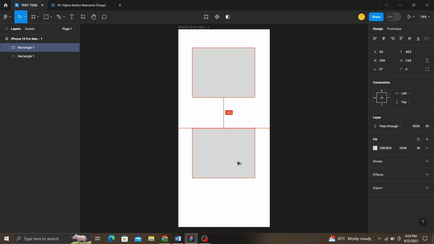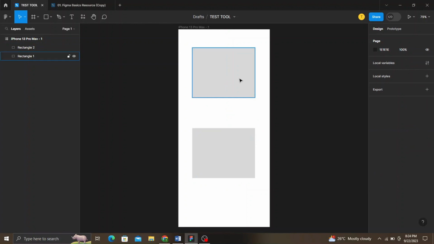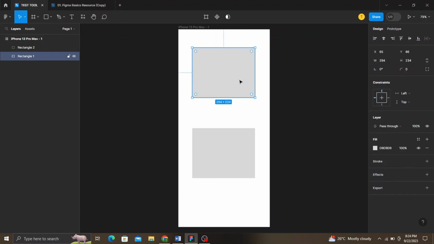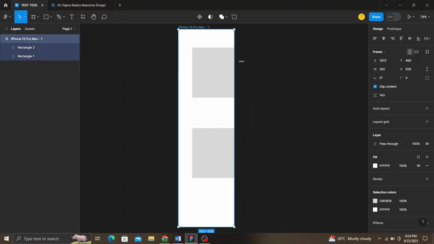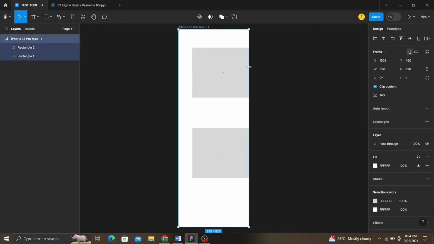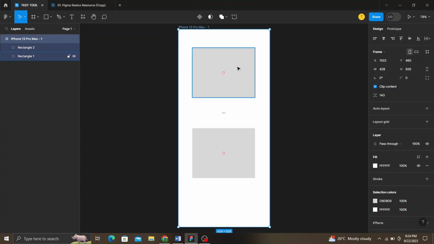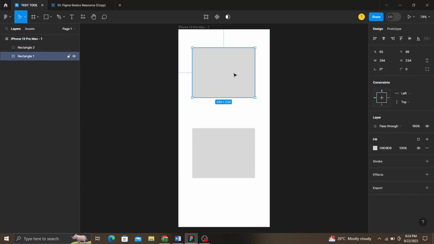Now, I have two rectangles. Constraints tell Figma how layers should respond when you resize the frames. So let's take a look here. If I resize my frame, you will notice that the layer beneath doesn't actually move. Now, this really helps you control how designs look across different screen sizes and devices.